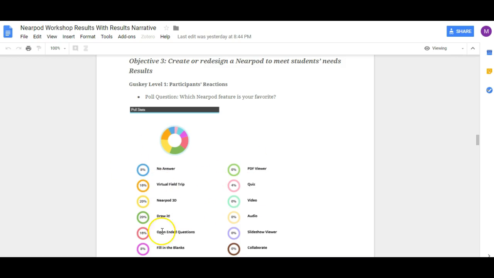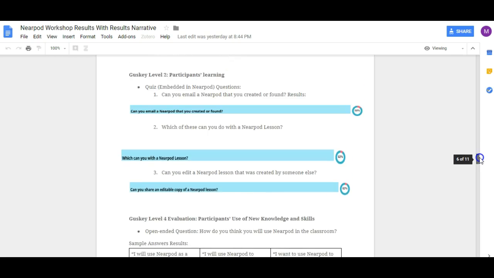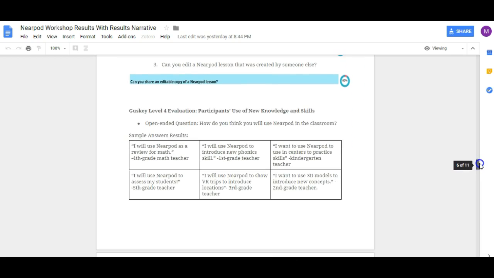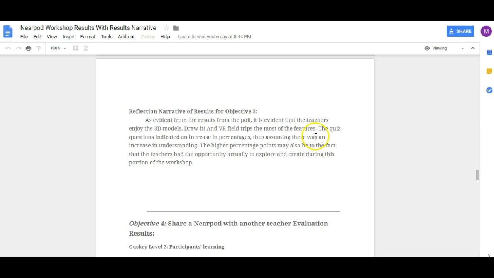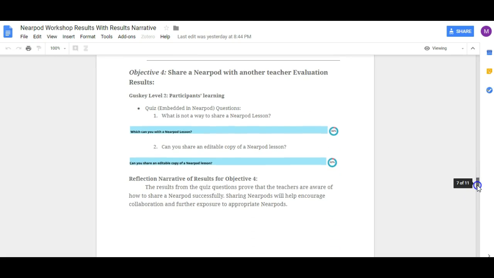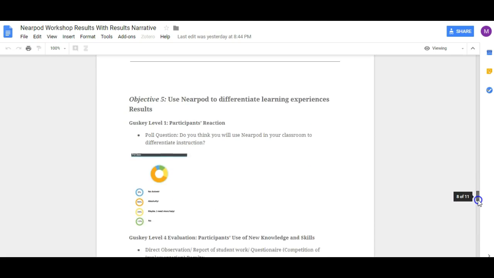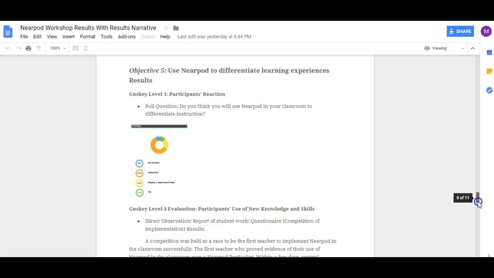And as you can see, the Nearpod 3D, Draw It, Virtual Field Trip, Open-Ended Questions, those were popular choices. I also have another quiz results. And Open-Ended Questions, I have responses right here. And the narrative for Objective 3. Then I have Objective 4, results and narrative. Objective 5, results.